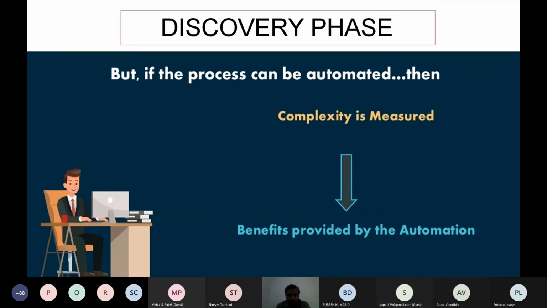But if the process can be automated, then the next thing is that he'll measure the complexity. When I say complexity, it looks into all dependency issues, RAM issues, network issues, and all those things. So the complexity is measured, and then the benefits of automating such a process will be explained to the client in detail. Whatever I am saying are the steps we follow when a client approaches us to automate a process.